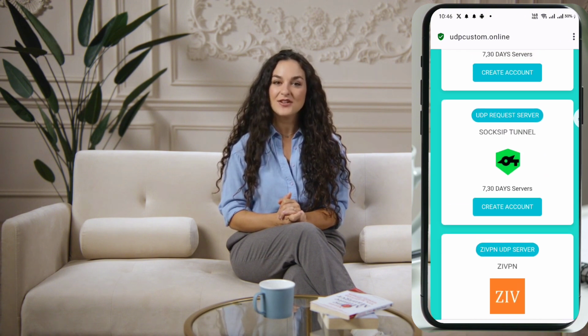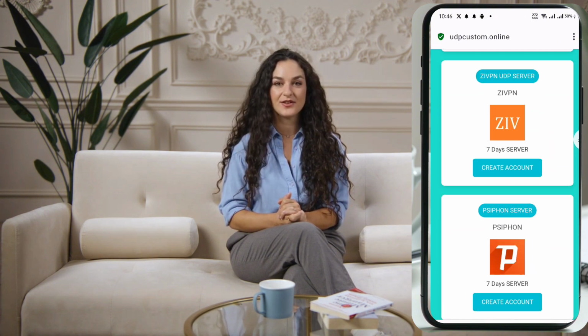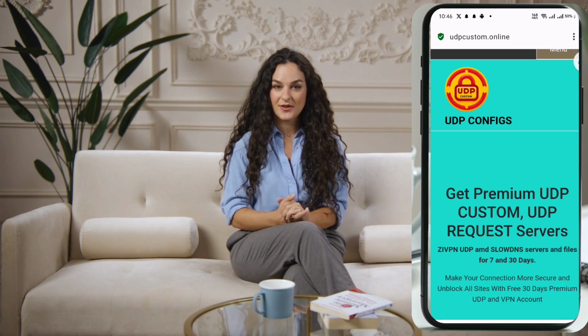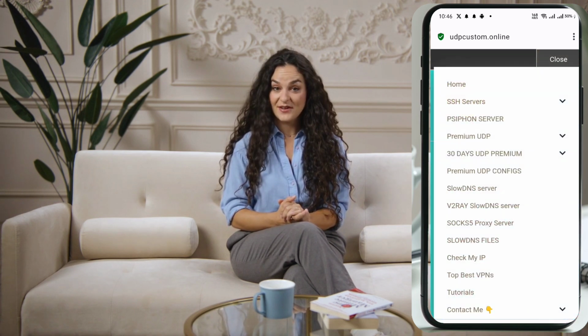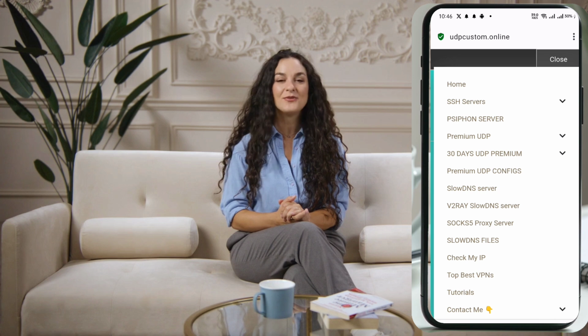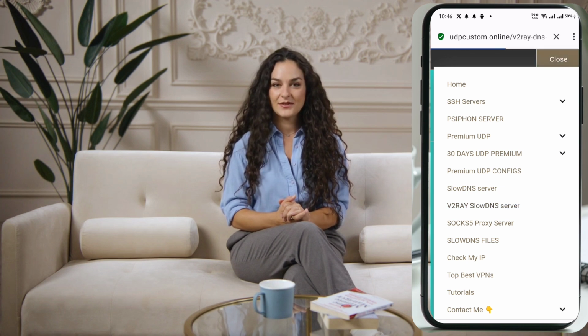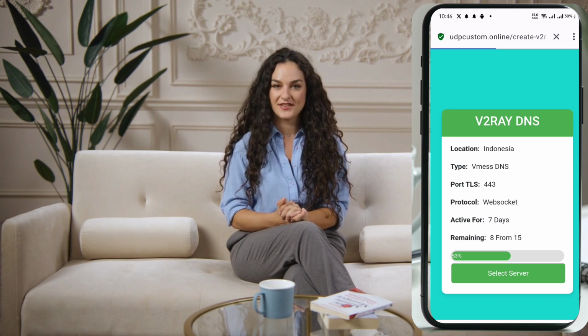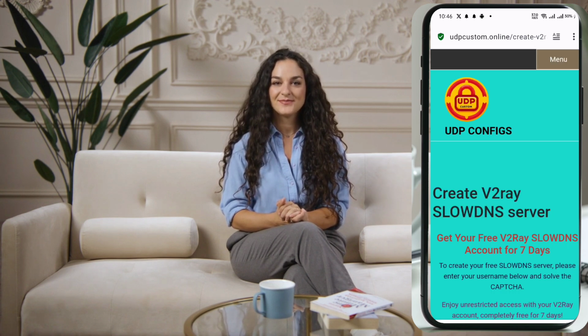Once you're on the homepage, look for the menu icon. It's usually 3 horizontal lines, also known as the hamburger menu. Click on it to reveal a drop-down of options. Now select V2Ray Slow DNS server from the list. You'll be taken to a new page where you can choose a server location. Go ahead and pick the one closest to you or with the best performance.